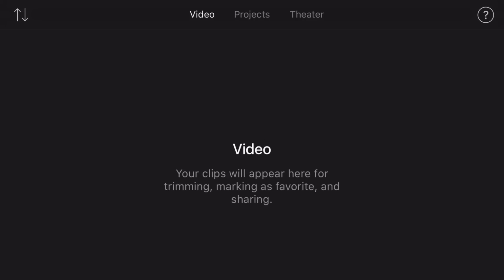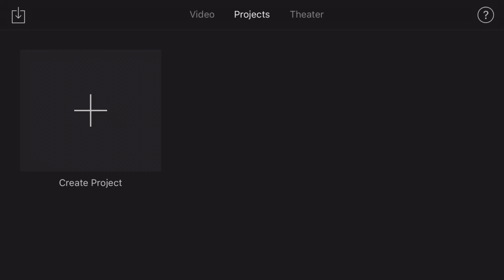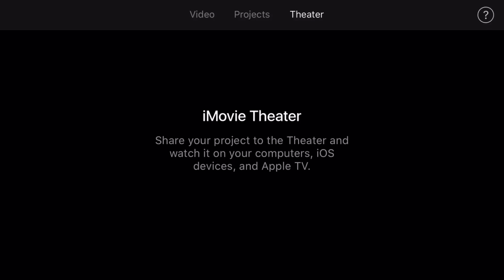So here you have different options. We have video. This is where all your video clips that you recorded with your iOS device will appear here. If you go on to projects, this is where all of your projects will appear as well. Currently, we don't have any, but we will create one in just a little bit. And on theater, this is where all of your projects will appear, where you could watch it on your computer, on your iOS devices, and on your Apple TV.